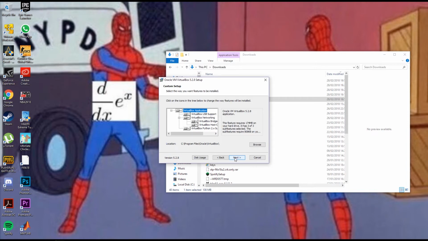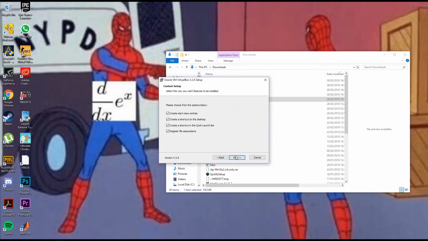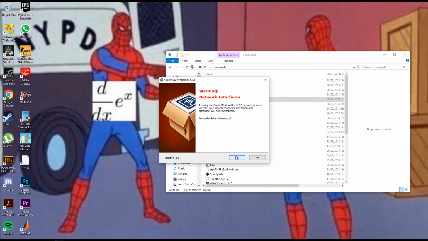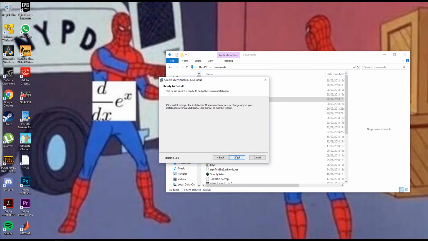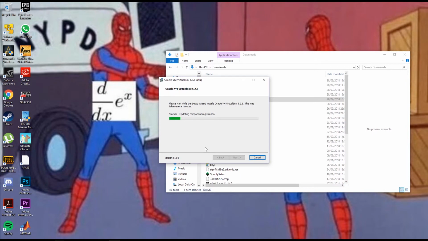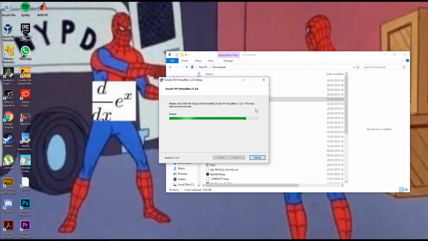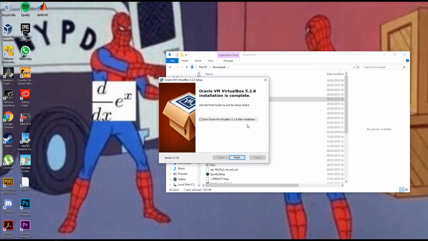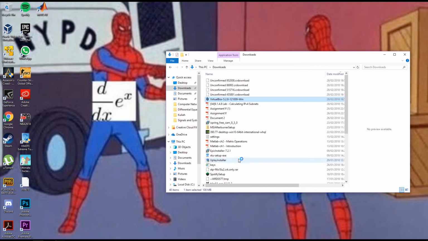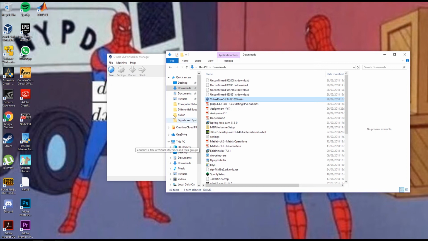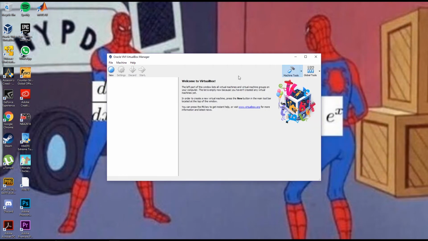I'm gonna hit next and next. I don't want to tamper with any of these, so I'm just gonna click next, yes, and install it. Okay, so it's installing. Okay, we're good, so we can finish now, and the VirtualBox will open. Now on to installing the actual software.